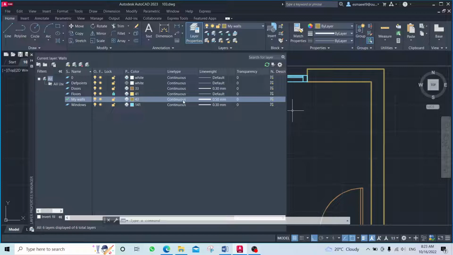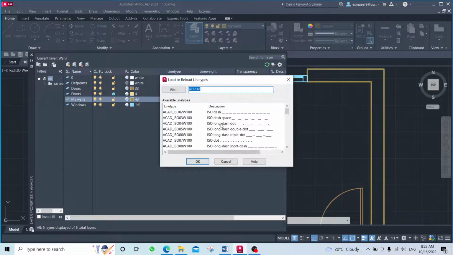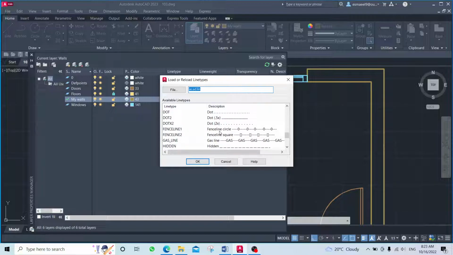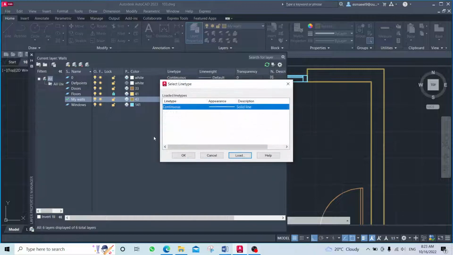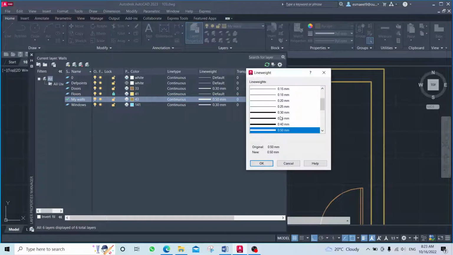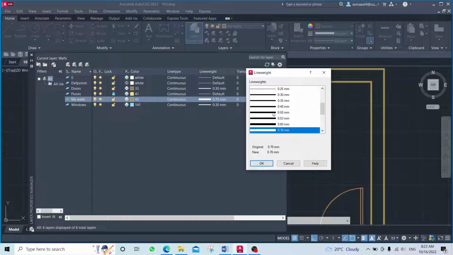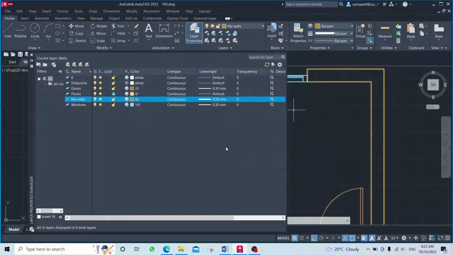The line type, I said you will just click on it and say load, and you will have different types of lines. We will even take an exercise later on to see how we could apply it. The line weight, which is the thickness of the lines. Maybe if I put it as 70, you can see it directly. So let's make it 50 again, 0.5.